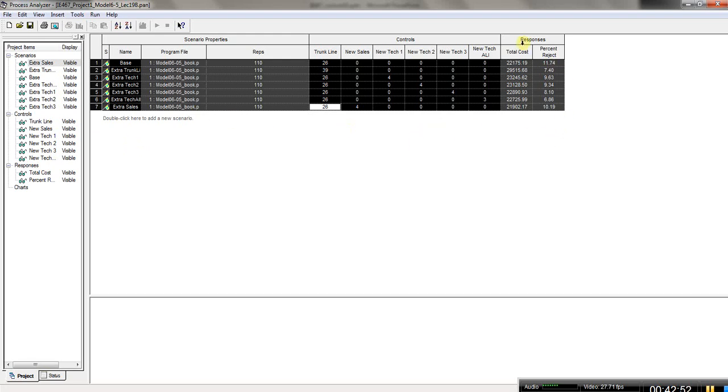So you can see it finished running all of the scenarios and produced the total cost, percent rejected. So we could actually look at some of these outputs, but that doesn't really give us the statistical analysis. So the next thing we're going to talk about is how to look at the statistical analysis.